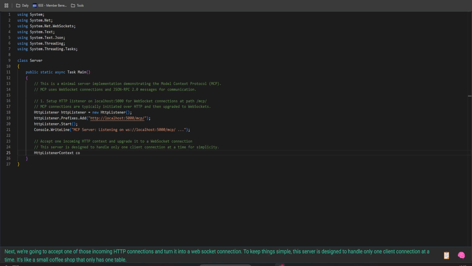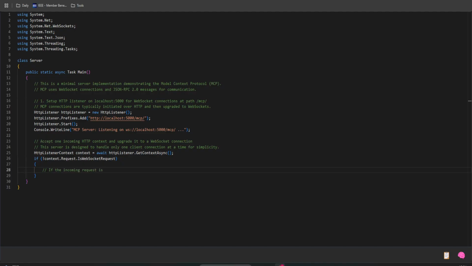Next, we're going to accept one of those incoming HTTP connections and turn it into a WebSocket connection. To keep things simple, this server is designed to handle only one client connection at a time. It's like a small coffee shop that only has one table. We need to make sure that the incoming request is actually asking to become a WebSocket connection. If it's not, maybe it's just someone trying to access a regular web page, we'll reject it. We're only interested in WebSocket connections here. We'll print a message to the console if we receive a non-WebSocket request.